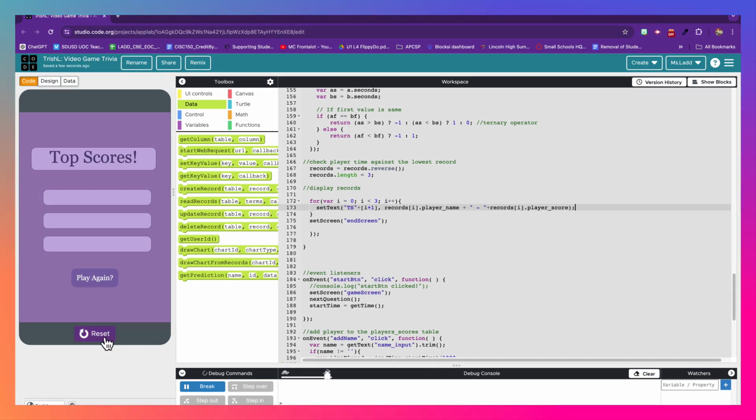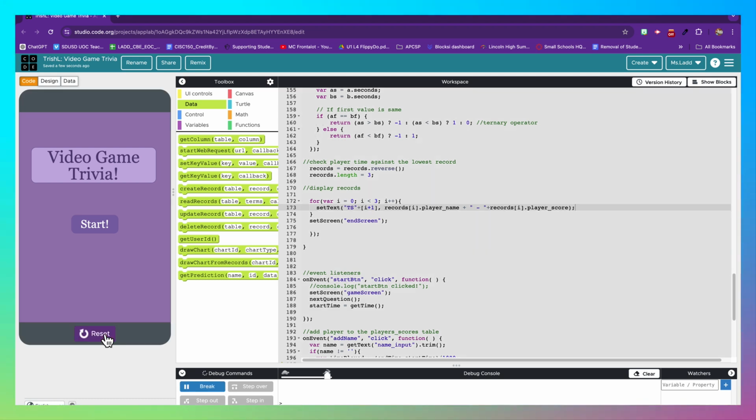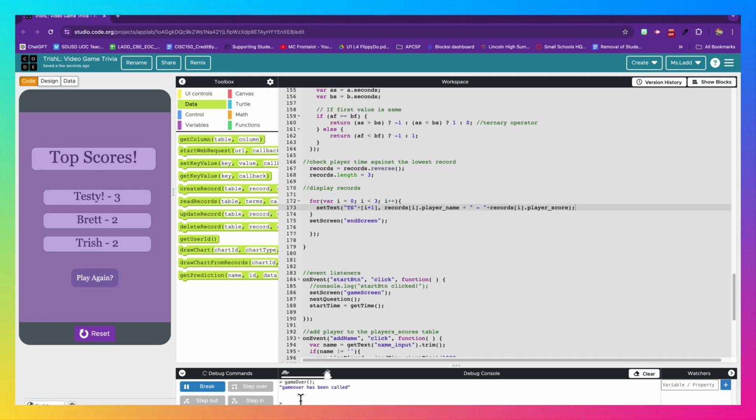All right, let's try it. Reset, run. And I'll just call game over from underneath here. Ah, there it goes. Perfect. It's going to find the value of 0 or 1 or 2, and then it's going to basically take these guys and populate them as per their ID, the record, and the score. So that takes care of game over.